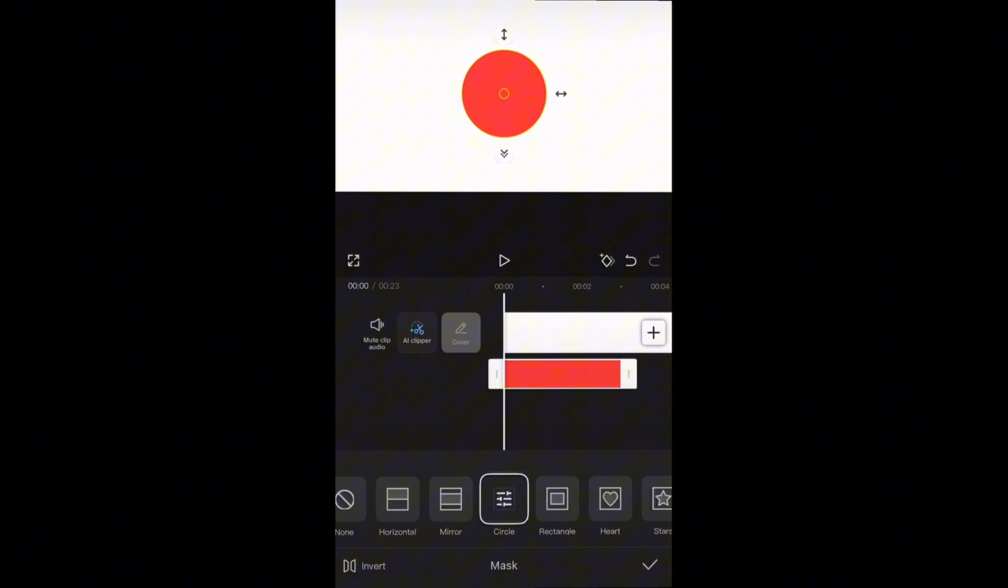So go to Mask and hit Circle Mask. Simply adjust the size and go back to Main Menu. At the end of this step, the result will look like this, so keep watching.